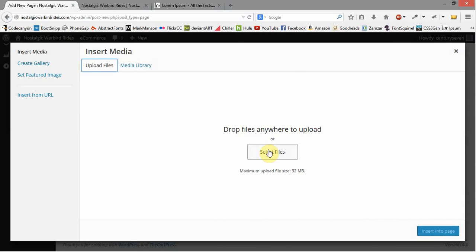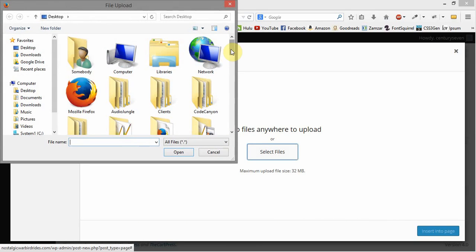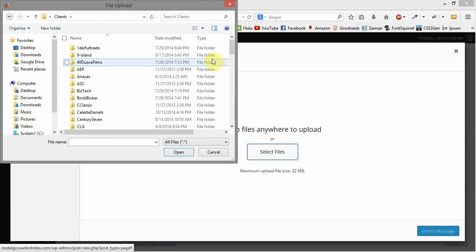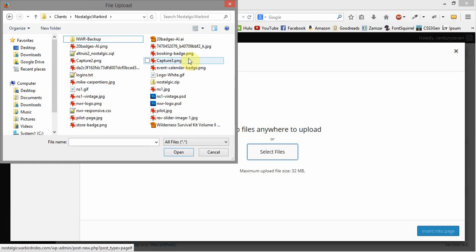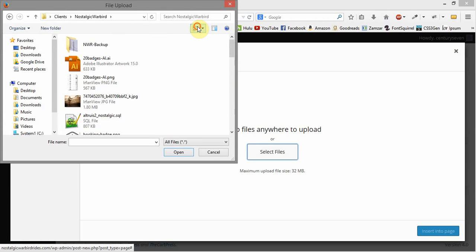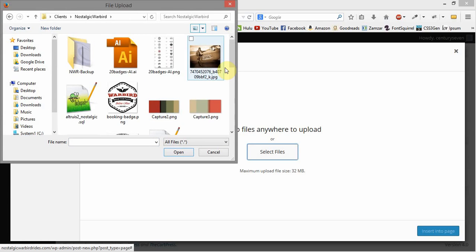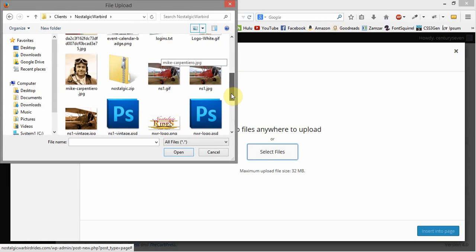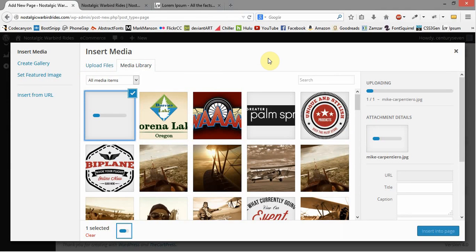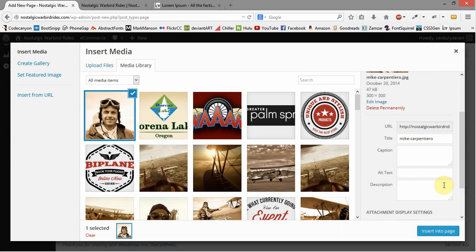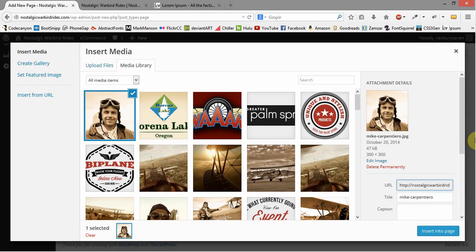So I'm going to come up here to Upload Files, click Select Files, and I'm going to come down to a local folder on my system and select a file to utilize. I will go ahead and upload this one right here. Once I've selected that and it uploads, it'll give me an option of what I want to do with it. Over here on this portion of the screen, I've got this selected, and if I want to deselect that I can, but I click on it and it selects it.